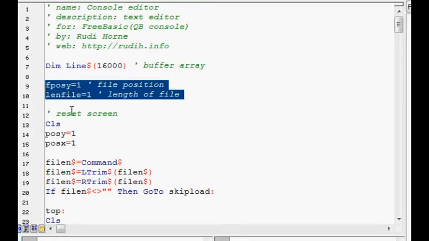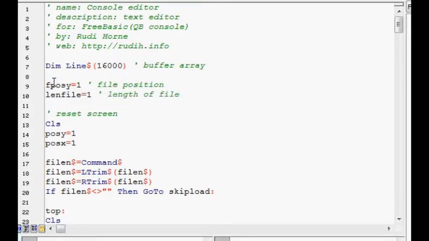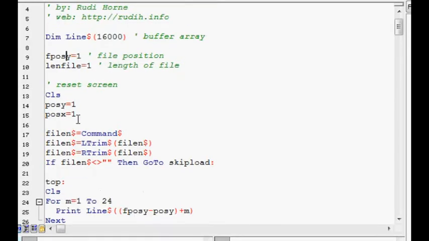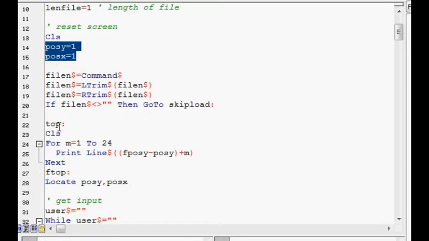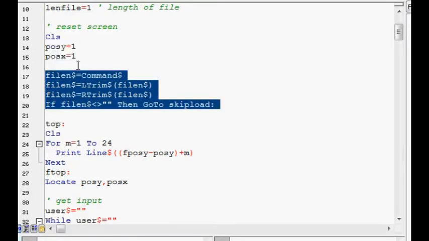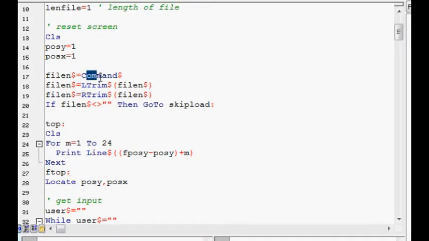Two settings are set to 1. FPOS Y is the current line, and length of file is the length of the file in terms of how many rows it has. Clear screen. A couple of the coordinates are set to 1. This handles the parameters, so file name becomes the command material. There's an L trim and an R trim to get rid of spaces, and then it goes to skip to the load.